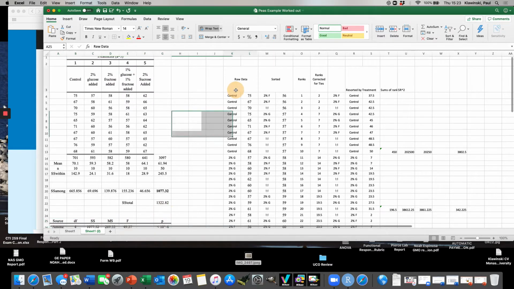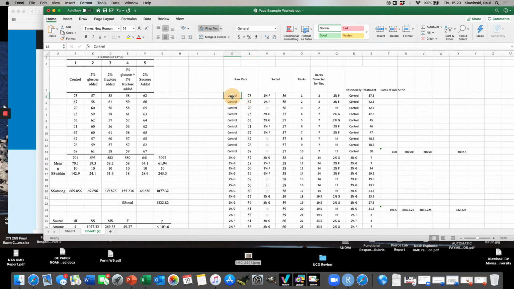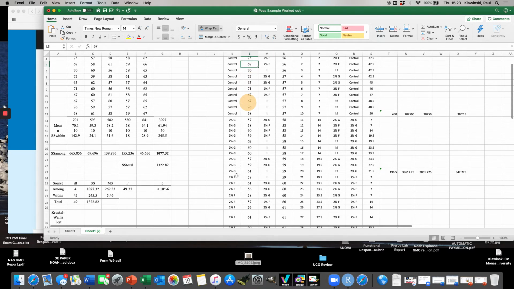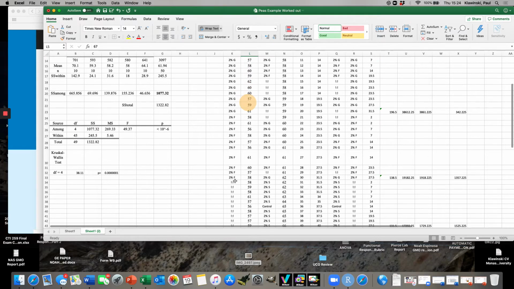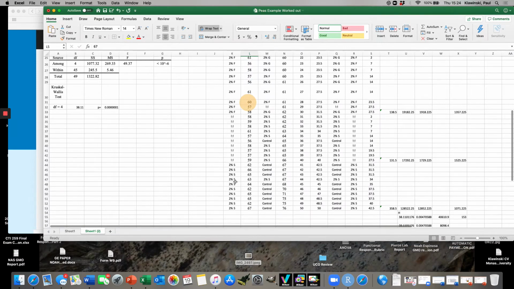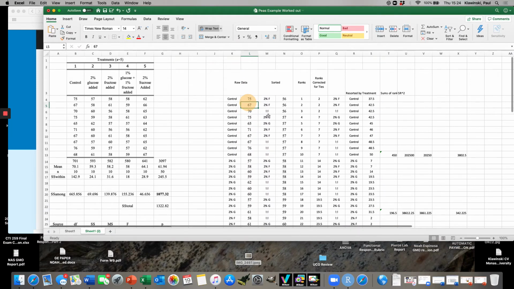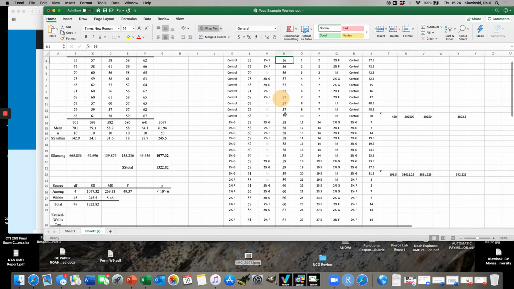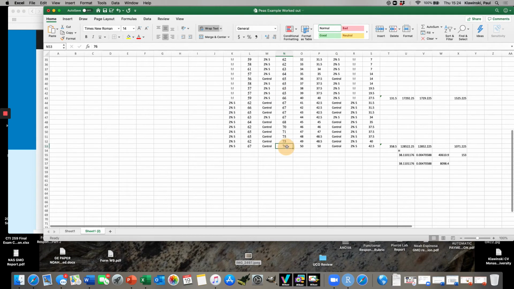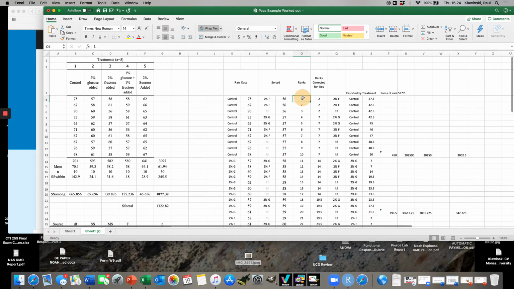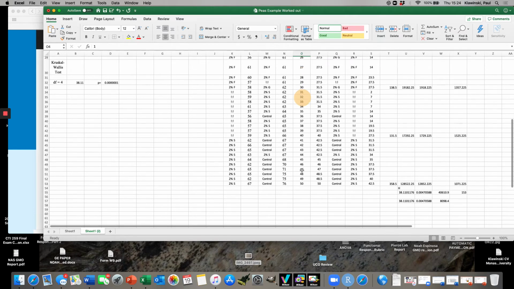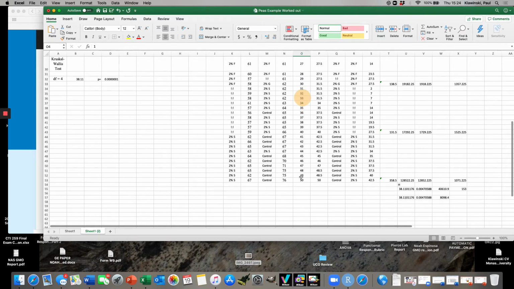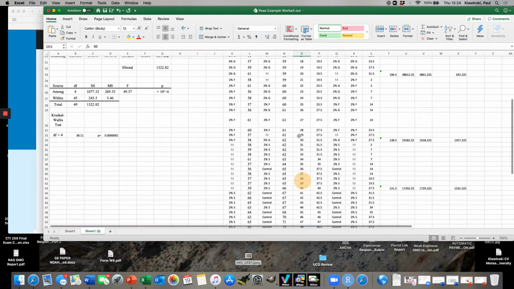So here we have two columns over here where we have control 75, control 67, 75, 67, 70, 75. Control, 2% glucose, 2% fructose, a 1-to-1 mixture, and a 2% sucrose. Then I copied these into another couple of columns, and then I sorted them from the smallest growth to the largest growth. And then I went down and I assigned ranks to them. And since there are 50 observations, we have 50 ranks.